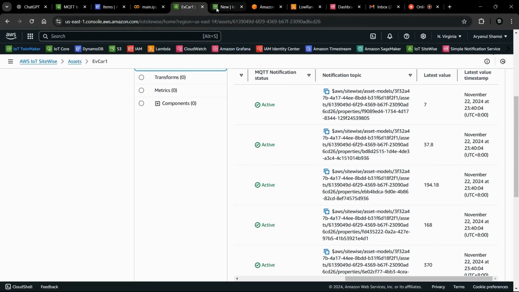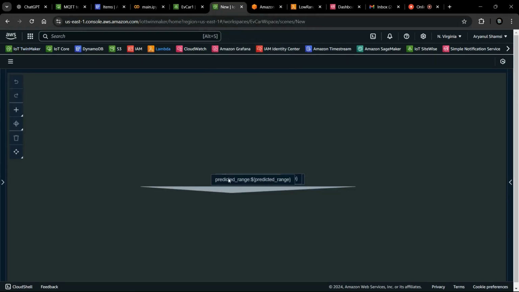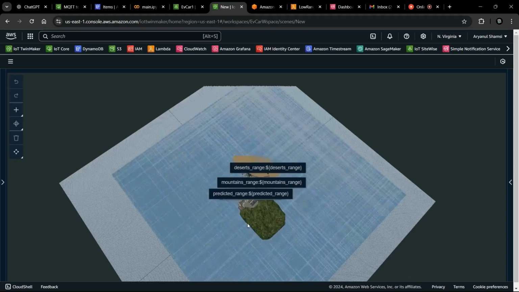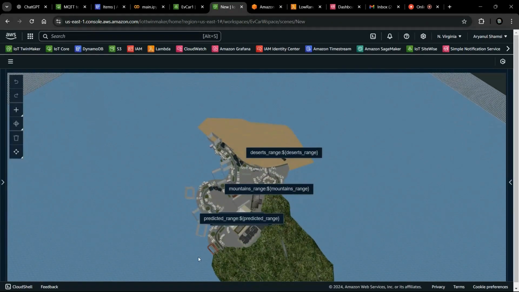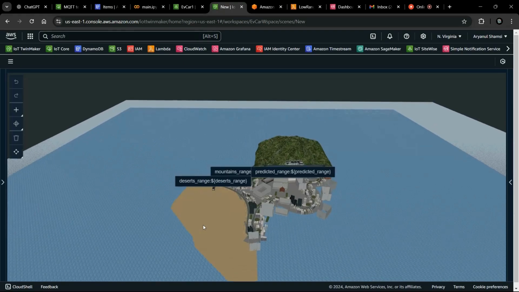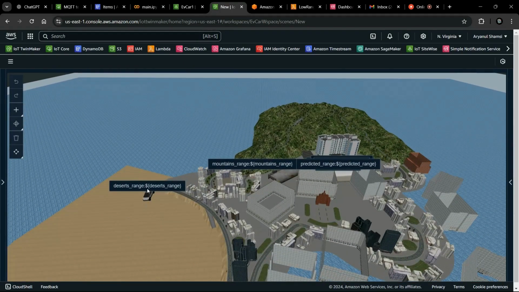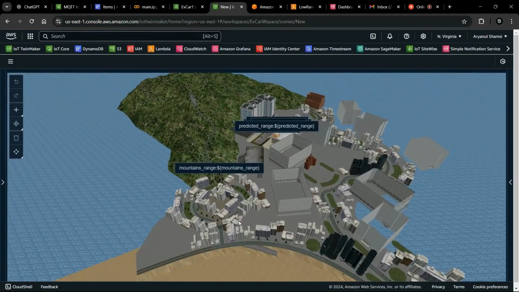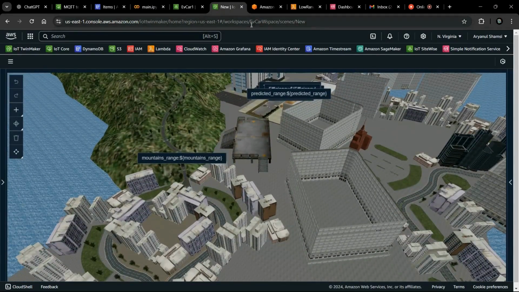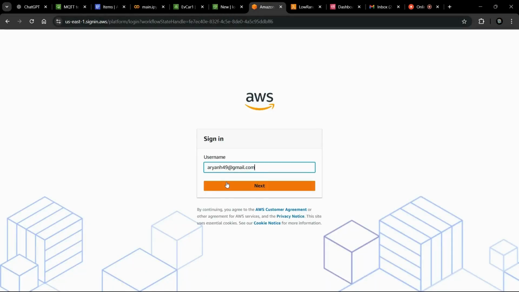So as we can see, these are the latest values which are getting published after each 14 seconds. And then we created a scene in IoT TwinMaker, as we can see over here, and we have created multiple annotations by the names of desert range, mountains range, and predicted range. Moving on to our Amazon Grafana.